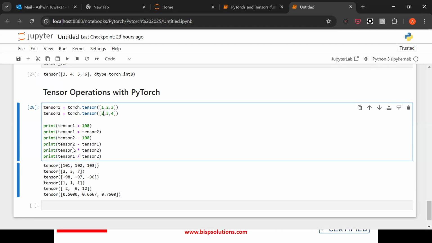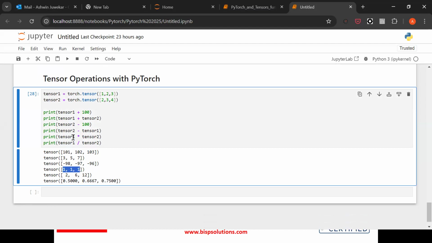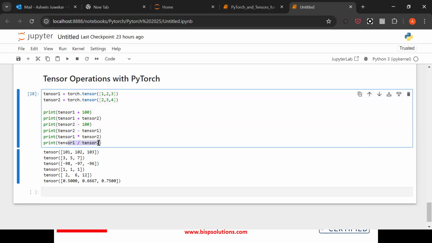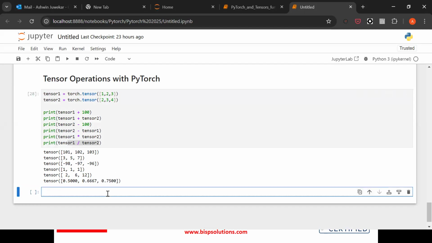Similarly, look at this, tensor 2 minus tensor 1. So 2 minus 1, 3 minus 2, 4 minus 3: 1, 1, 1. You can see here. And tensor 1 multiplied by 2: 2 ones are 2, 2 twos are 4, 2 threes are 6. Similarly, tensor 1 divided by tensor 2. So 1 divided by 2 is 0.5, 2 divided by 3 is 0.6, and it's 0.7. This is how the operations are performed.